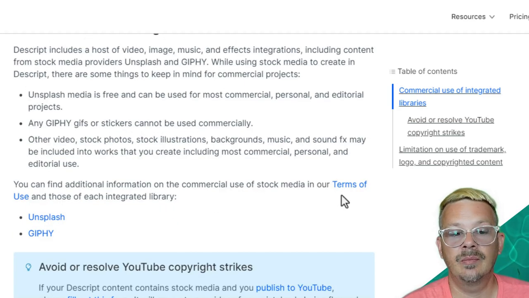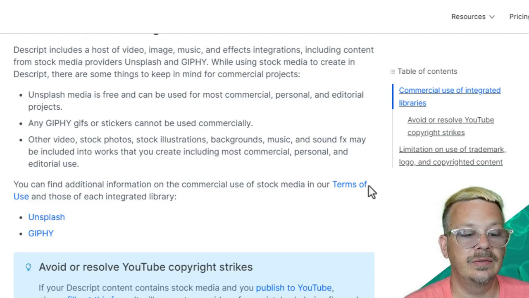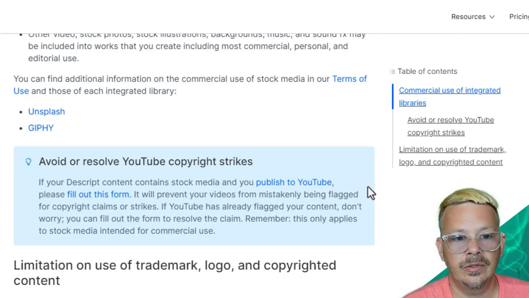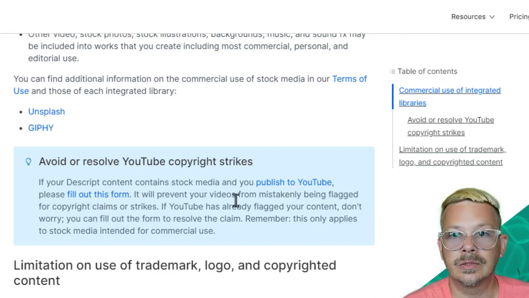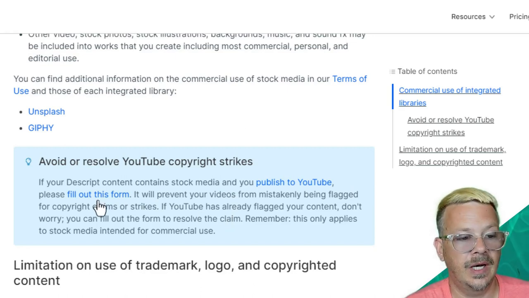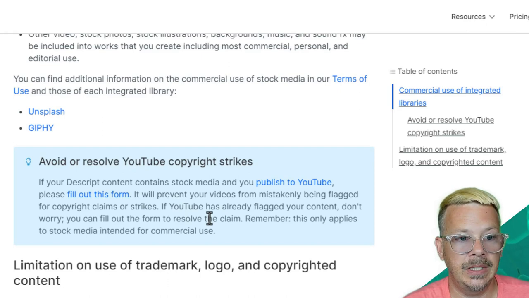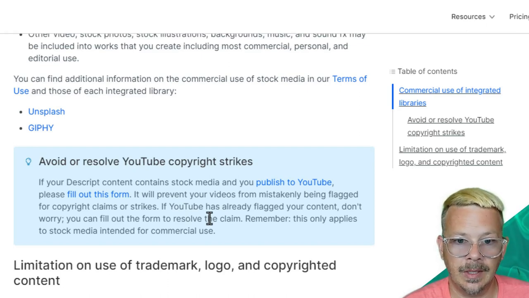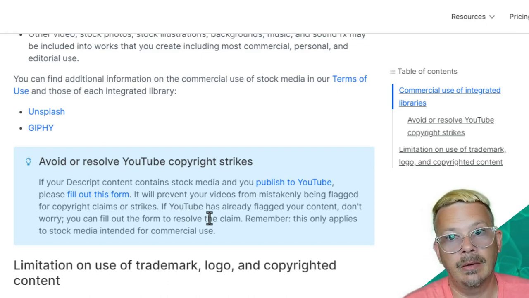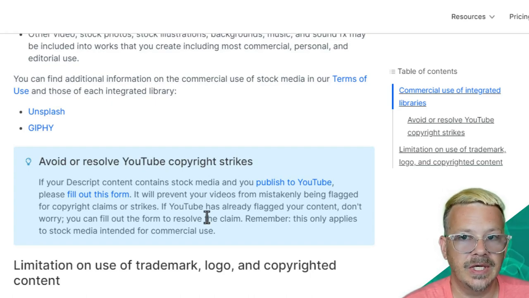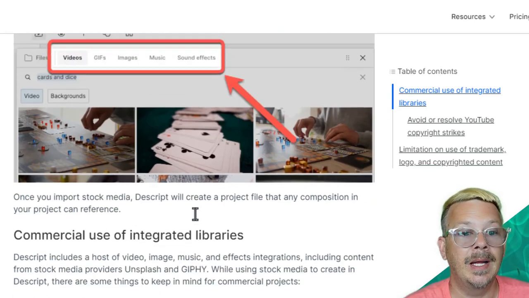Of course, they have more details in the terms of use. They also tell you that if you're using stock media and you're publishing to YouTube, you can fill out a form here to let them know and prevent accidental copyright claims or strikes. Right or wrong, I have not filled out that form, and I have not had an issue with any media that I've used from Descript's libraries. Now that I've said that, it'll probably happen today. And don't take that as advice on what to do or what not to do. Just letting you know what my experience is.